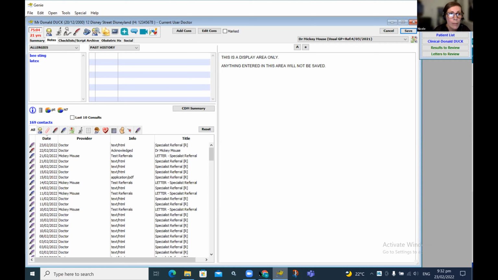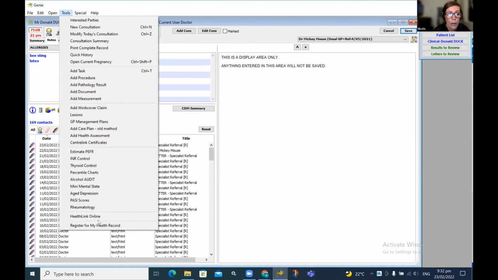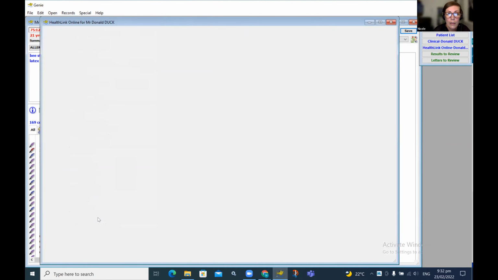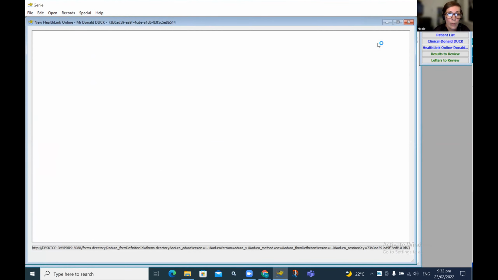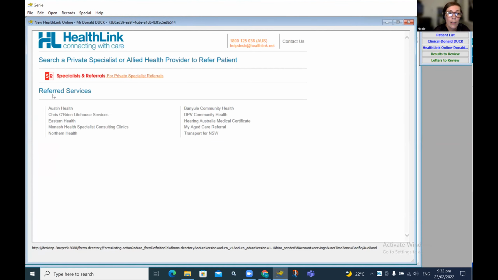So to recap, to open SR and Genie, you go to Tools, Healthlink Online, New. You get to the Healthlink landing page with all the smart forms. We are the red one. Click on that.